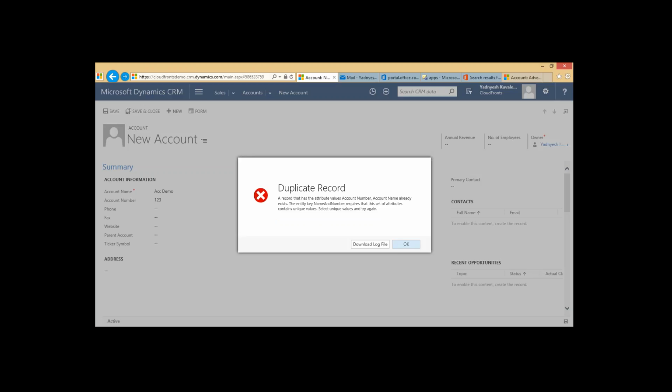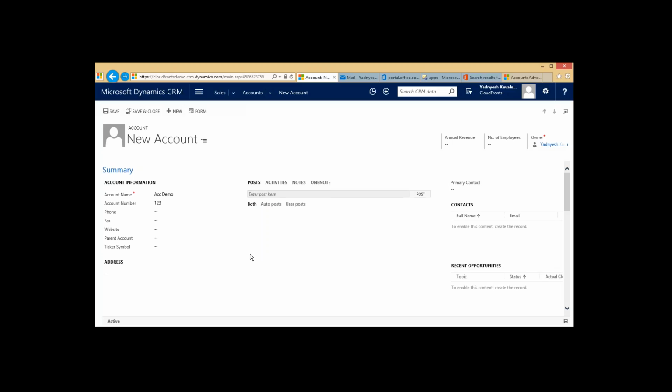Select unique values and try again. So this is not duplicate detection, but this is the alternate key definition which we just did for the account entity. By using such an alternate key combination, we can now define uniqueness of a record based on the business needs and not depend only upon the GUIDs to do so. So this is how alternate keys work.